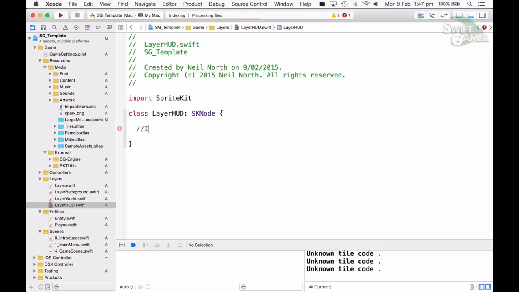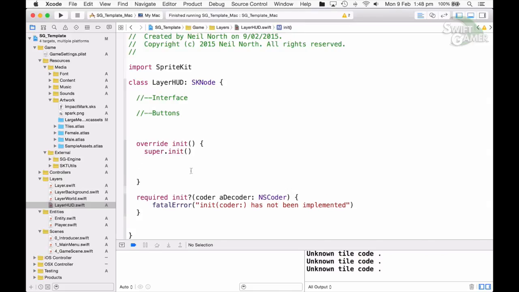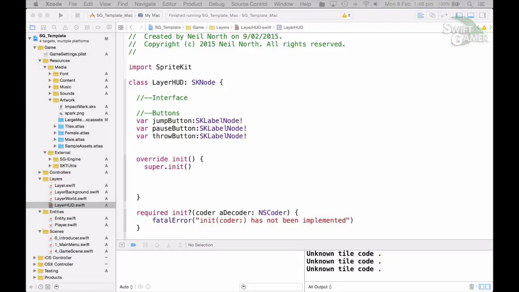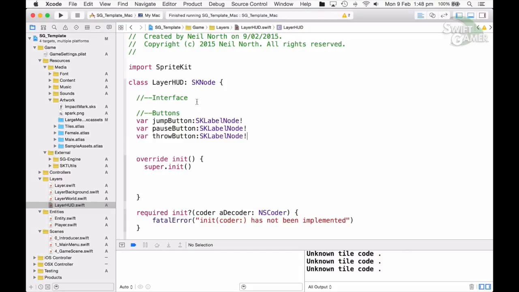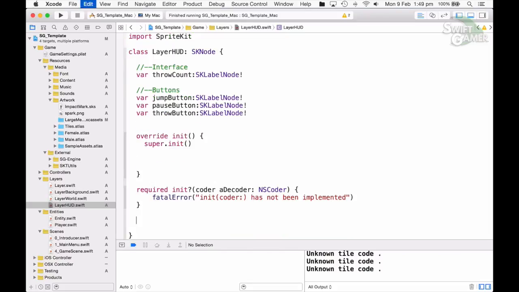So there's two types of instance variables we're going to need. There'll be interface items such as labels and buttons, so those will be the items that you can press. Down here I'm just going to set up a basic initialization function, and of course we need to bring in an init with coder as well. For now I'm just going to use SKLabelNodes for all of the buttons and also any text that we're showing on the screen. Okay, and when something changes we also need a way to update each of these labels. So we're going to add in an update method.